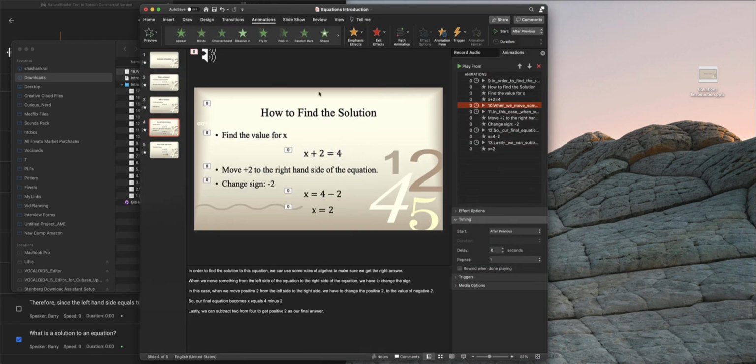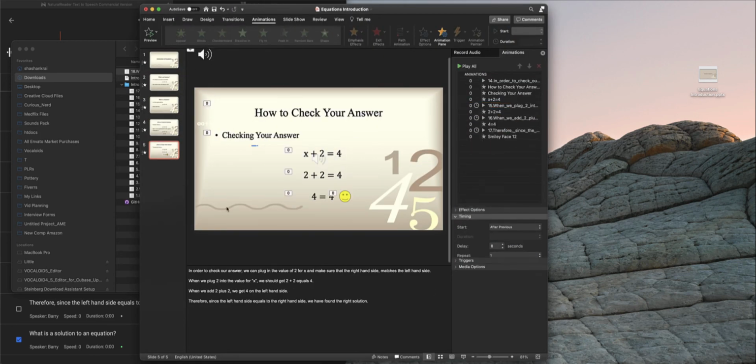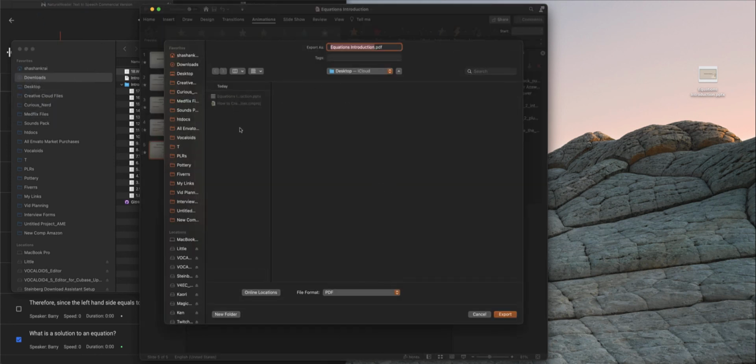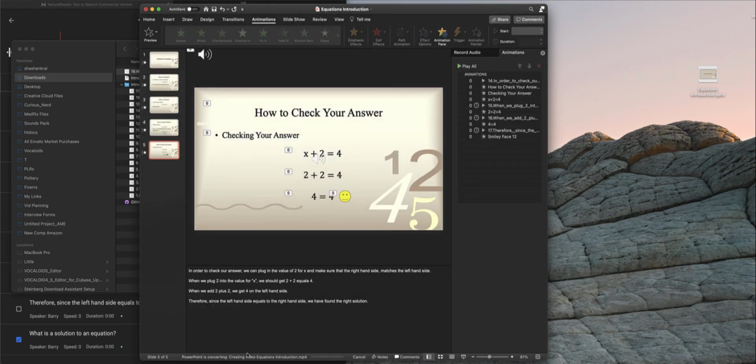Perfect. So I think, yeah, that does it. And what I'll do is, I don't know if I actually got to the checking part. So I'll quickly go ahead and re-export this. Instead of it being a PDF, I'll export it as an MP4, equations introduction. It takes a little bit of time, not too much. You can see the file here.